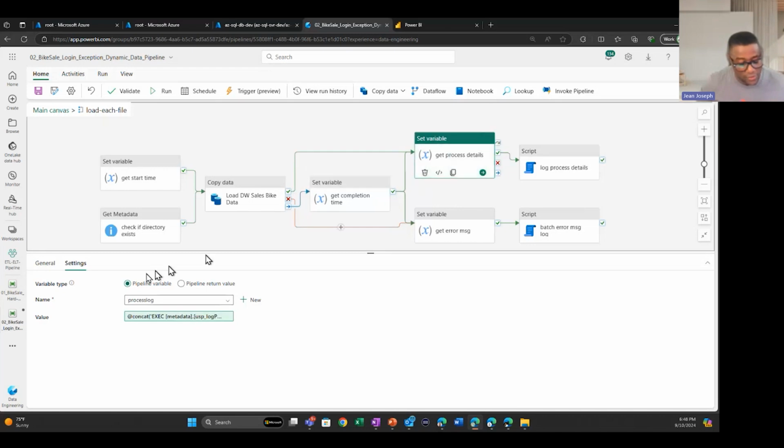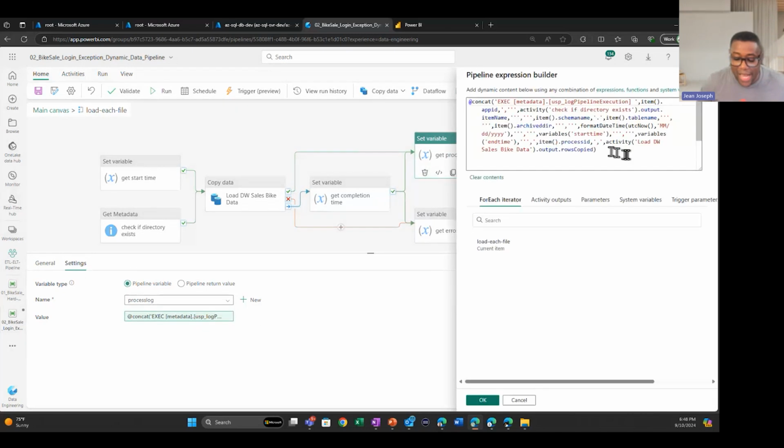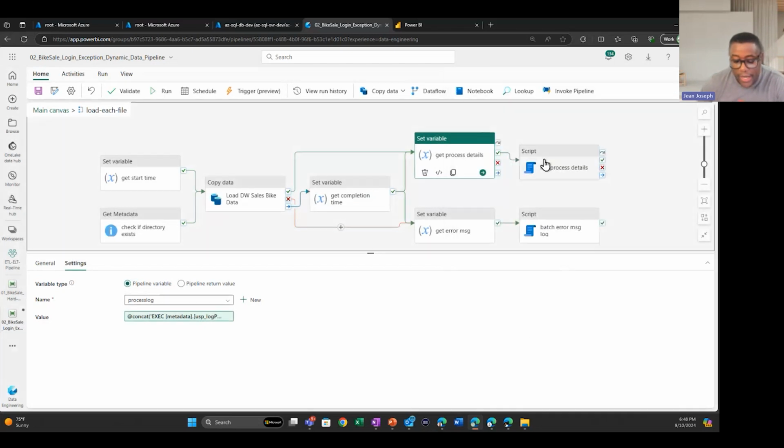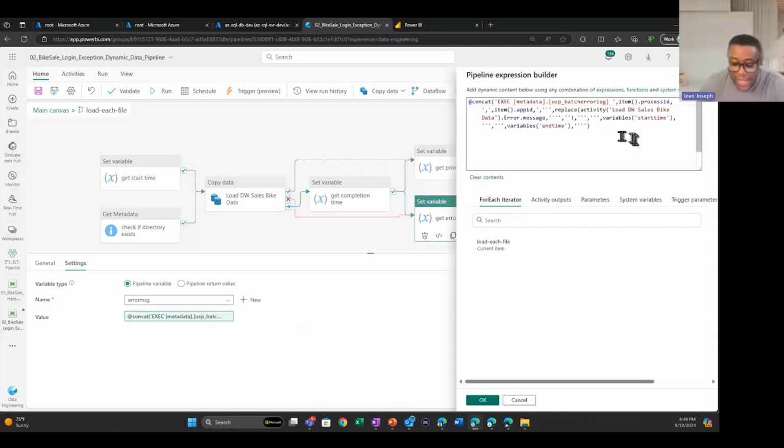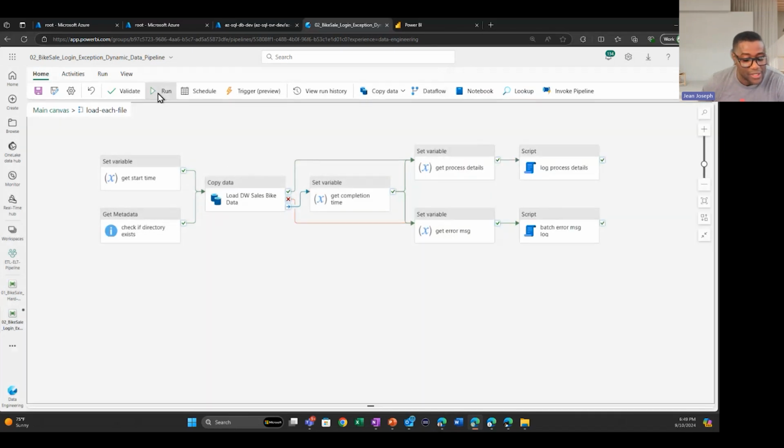And then within the process log, if I click here and go to dynamic content, you can see I am using the metadata to dynamically load that data, and dynamically create that data, using what we call a script activity, and pass that to my database and log that information. And I'm doing the same thing here as well. If I click here, team, I want you to notice I'm getting the error message, right? So now you understand what I'm doing here.